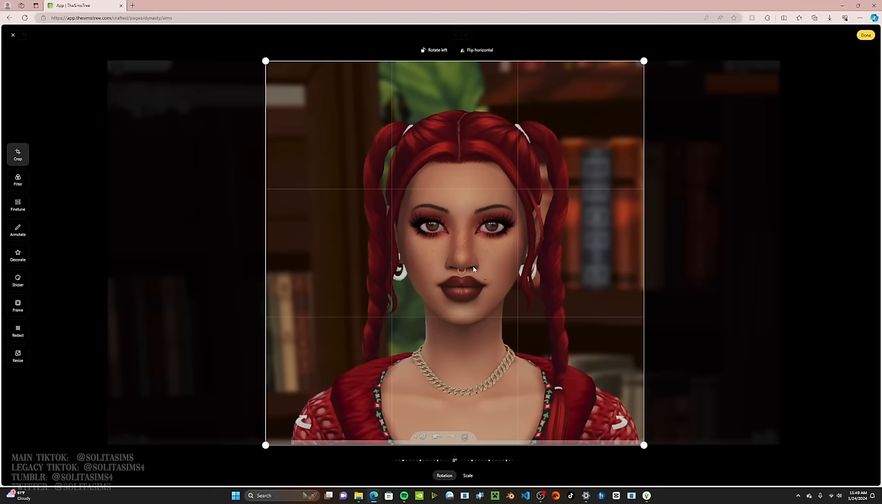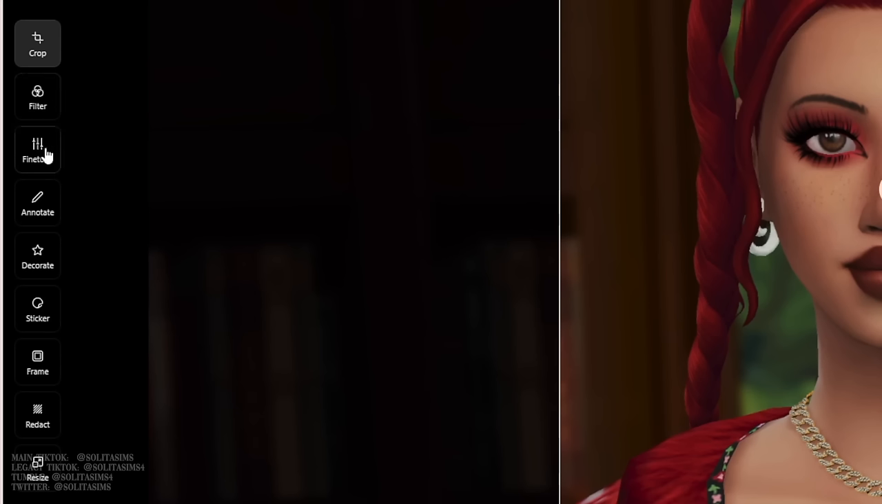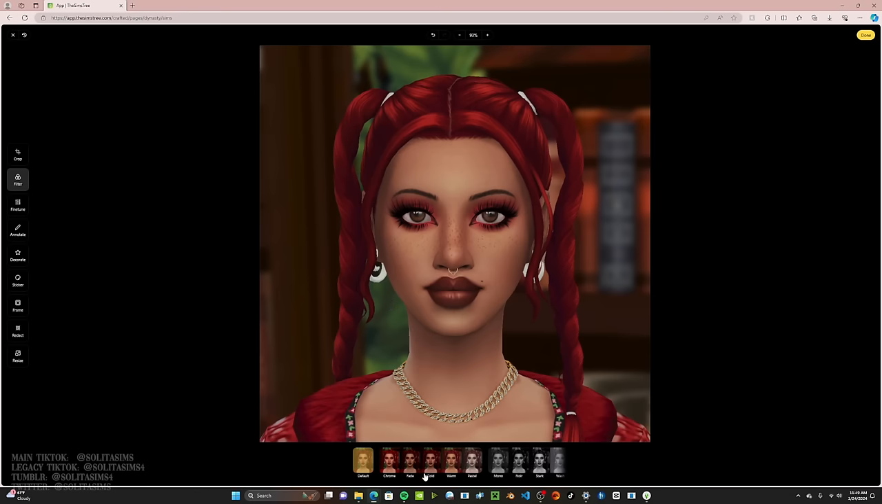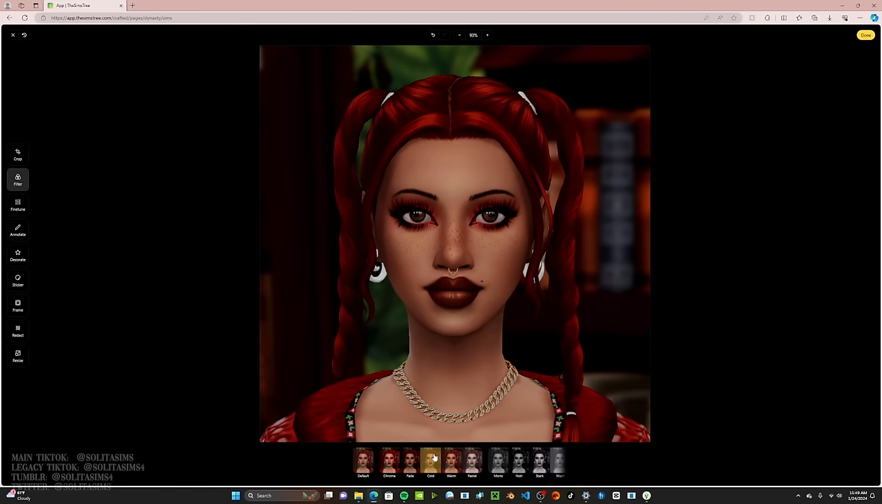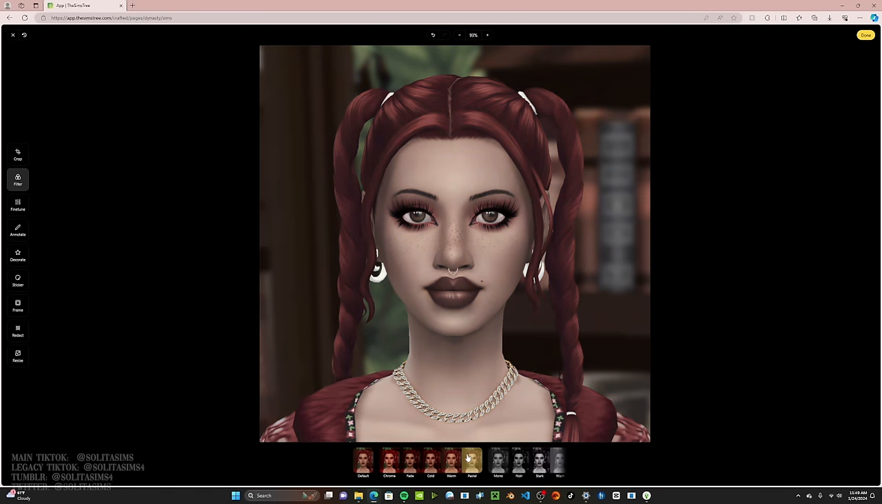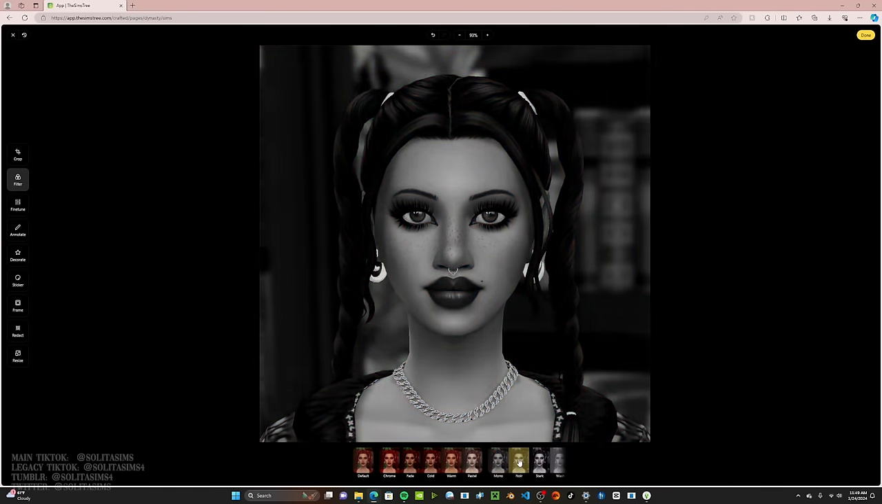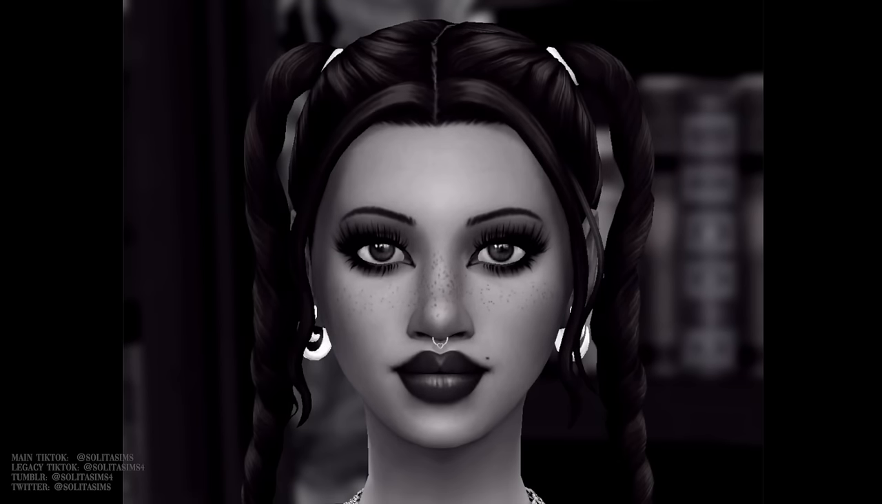Then you can add a picture of her. This is just a picture of her from CAS. We can add filters, fine tune, annotations, decorate, stickers, frames, redact, and resize. Okay, interesting. What filters do we have here? Okay, these are cute. These are good if, you know, you don't have GShade or anything. Should I make it black and white? Because she's dead.